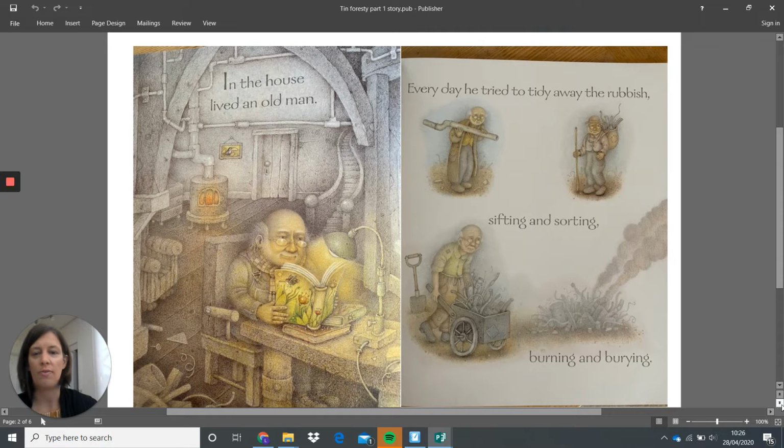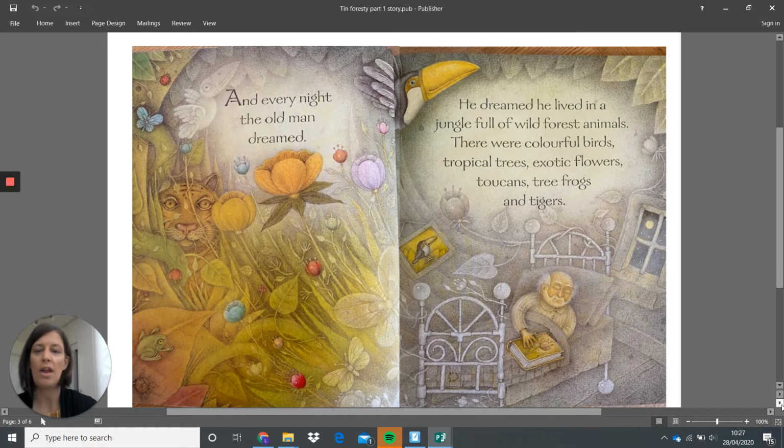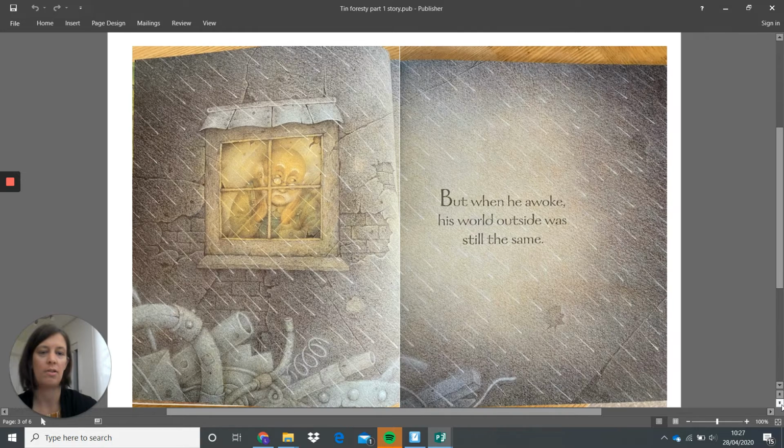In the house lived an old man. Every day he tried to tidy away the rubbish, sifting and sorting, burning and burying. And every night the old man dreamed. He dreamed he lived in a jungle full of wild forest animals. There were colourful birds, tropical trees, exotic flowers, toucans, tree frogs and tigers. But when he awoke, his world outside was still the same.